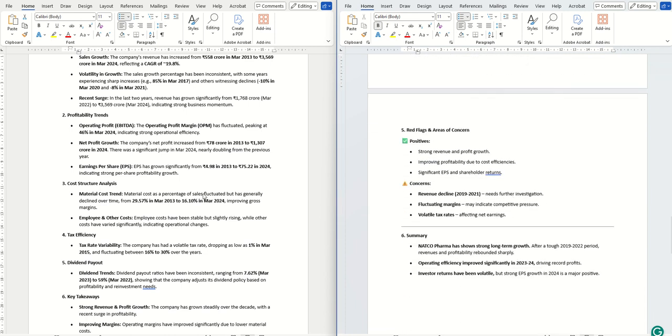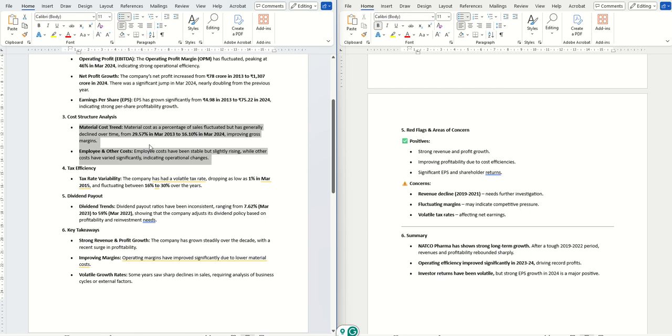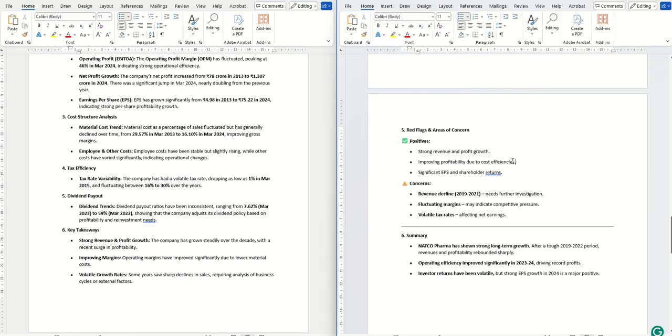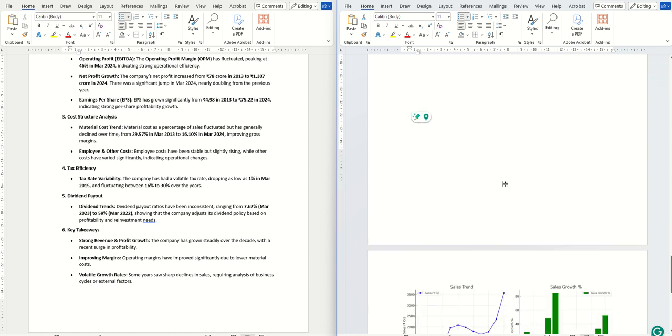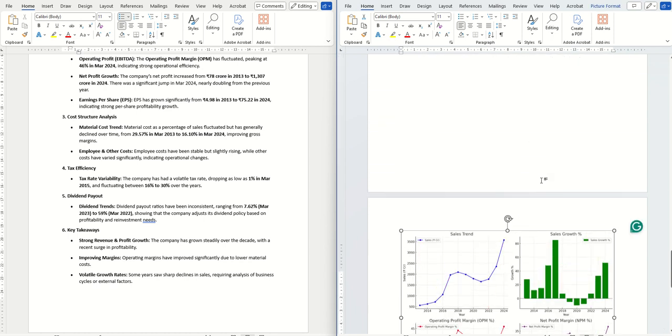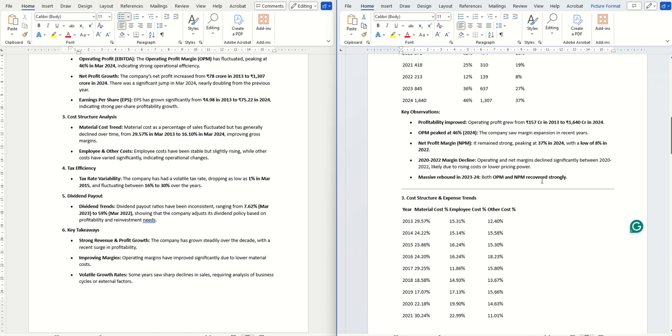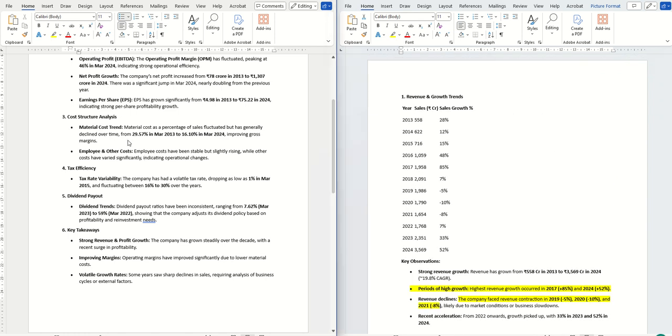Red flags, let us see on red flags. See, here you don't have anything around red flags. On the left hand side, the generic prompt, you don't have anything around red flags, whereas on the right hand side, you find red flags like strong revenue and profit growth, improved profitability, significant returns, but there's a revenue decline, fluctuating margins, maybe due to competitive pressure, etc. So it does summarize Natco Pharma, and you have the images. So you have got a beautiful output.